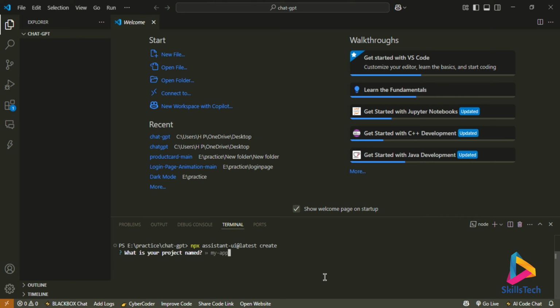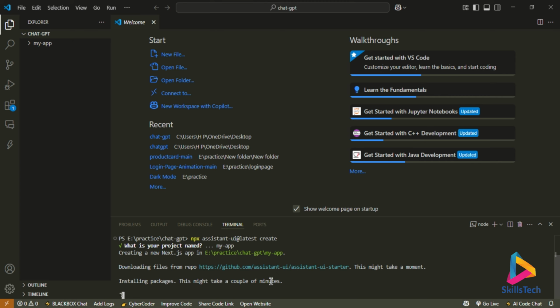It will ask you to name your application. Type My App and press Enter again. After a few seconds, Assistant UI will be downloaded into the My App folder.